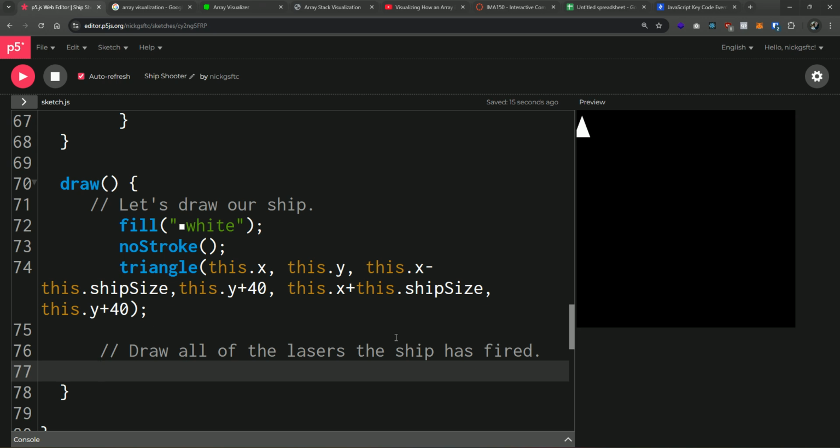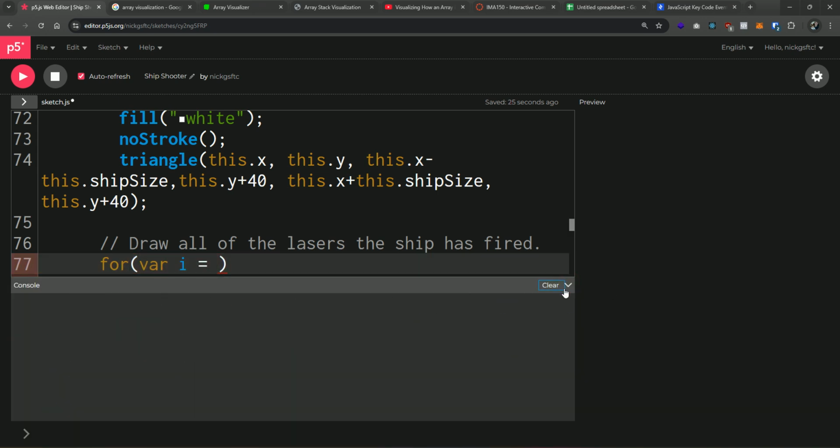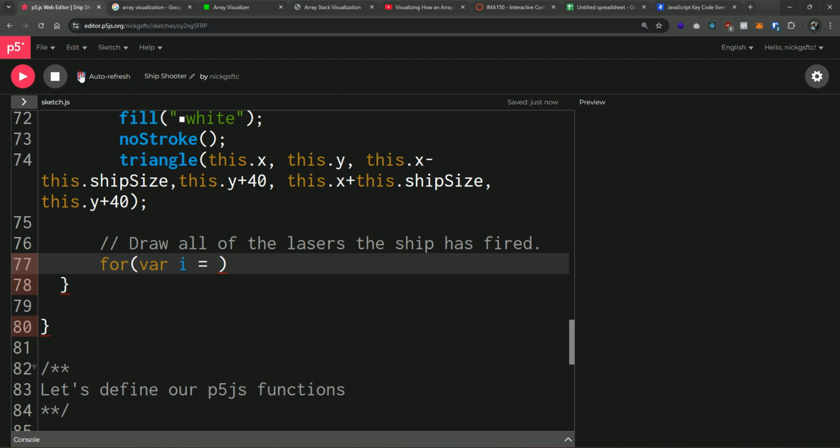It's going to be a loop, right? So what we could do is use our for loop. I'm going to say for var i is equal to, all right. I'm going to turn this auto refresh off for a second. And let's loop as long as i is less than this.laserGun.length. Now length is a property of the actual array object, just like we had our push method that returns the length of the actual array. So we can dynamically determine how many lasers are in the system.